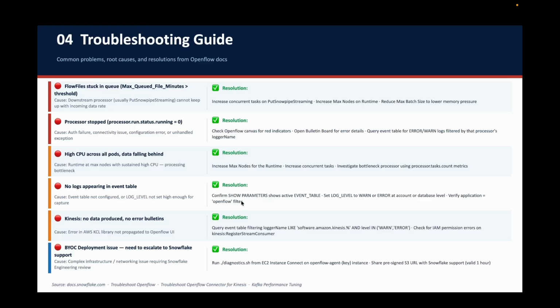Kinesis, no data produced, no error bulletins. This happens because an error in the AWS KCL library is not propagated to the OpenFlow UI. How do you resolve it? Query the event table, filtering logger name like software, Amazon, Kinesis, and level in warn or error. Check for IAM permission errors on Kinesis register stream consumer.